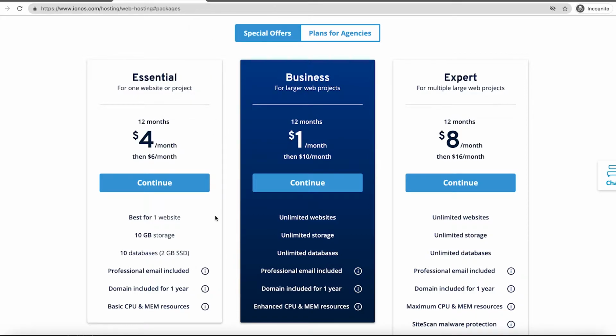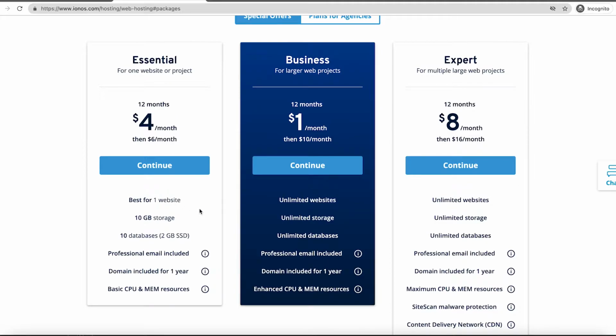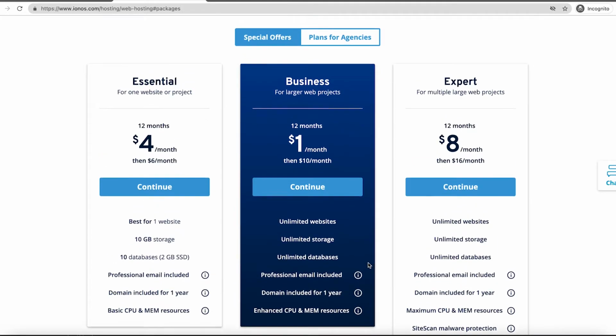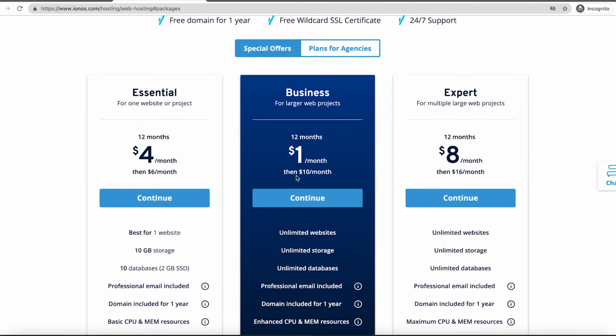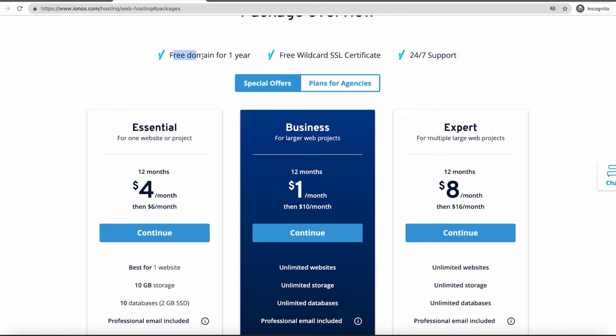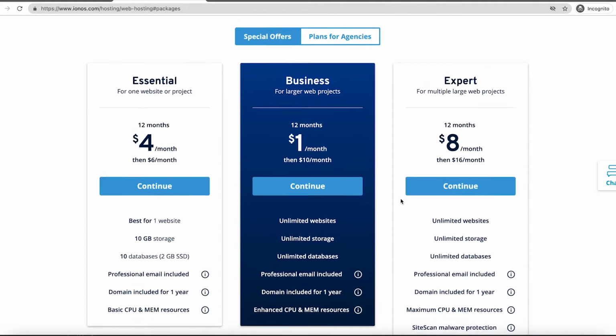Now let's see what comes with this package. Best for one website, 10 gigabytes of storage, professional email included, similar to GoDaddy, domain included for 1 year, basic CPU and memory resources. Pretty much basic. Let's go to the next one. These are special. And look, free domain for 1 year. Free wildcard SSL certificate, 24-hour support. I use that a lot, so I know that's true.